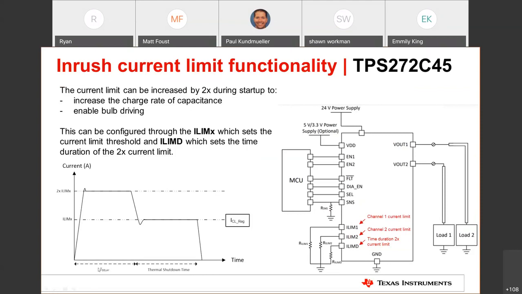The T delay sets the time duration of the 2x current limit to allow for larger inrush. This can be set via an external resistor through the ILM D pin, and the current limit can be set through the individual channels, channel 1 current limit and channel 2 current limit.